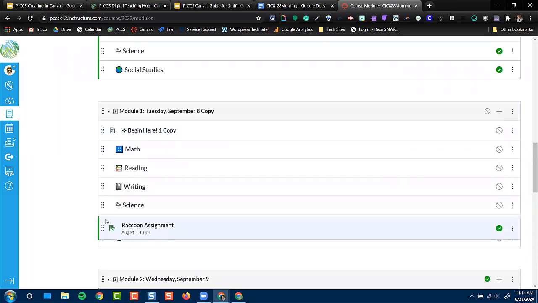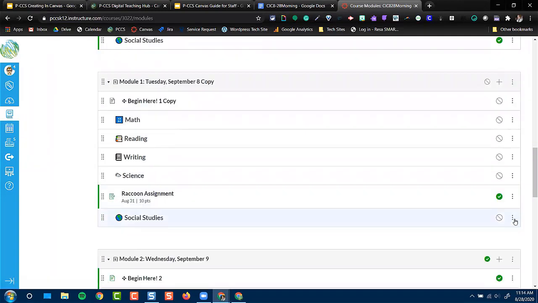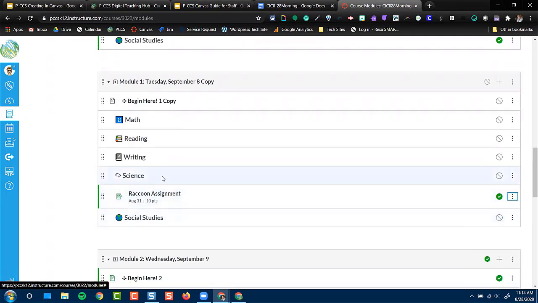Or I could put it under science. To make it a little bit easier for the kids to see, you can all do what's called indenting. So if I click on the three little dots here on the right-hand side, I can increase the indent so they can kind of see, here's the main subject. I'm going to indent out just so they can kind of get to it, okay?